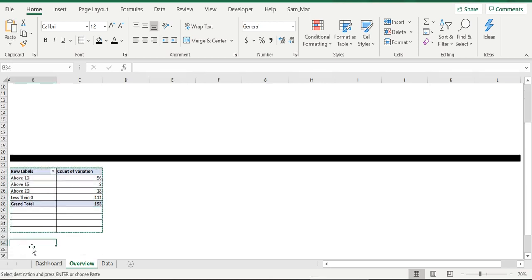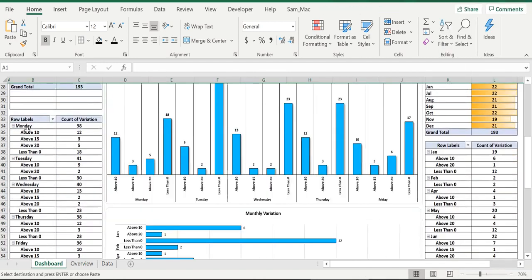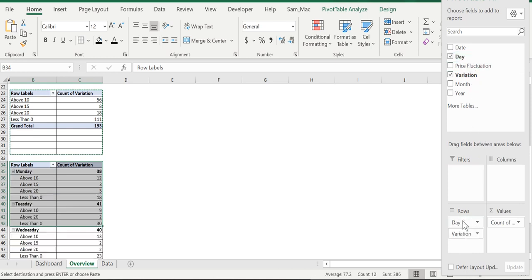So I'm going to go ahead and paste it here, and I'm going to take the next thing, which is the week. So in order to get the week there, all you need to do is just drag the day right here. So now that's come here as well.